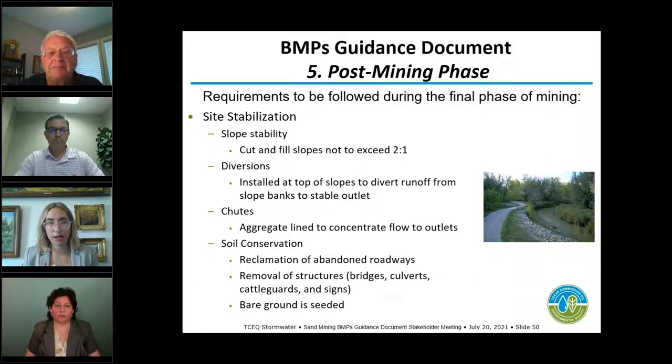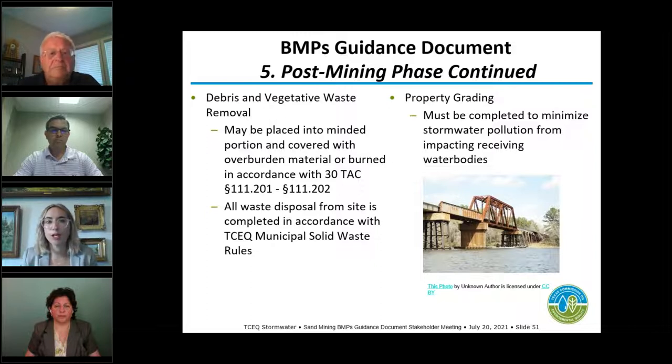Then, of course, for the post-mining phase, after mining has stopped, it's going to require site stabilization. So making sure that there's slope stability, not letting cut and fill slopes exceed 2:1. Diversions being installed at the tops of slopes to divert runoff from the slope banks to a more stable outlet. Chutes, aggregate line to concentrate flow to outlets, and then soil conservation, reclaiming any abandoned roadways, removing temporary structures, any bridges, culverts, cattle guard signs, and then seeding any bare ground that might still be at the site or have been created at the site as part of this removal. Of course, removing any debris and vegetative waste.